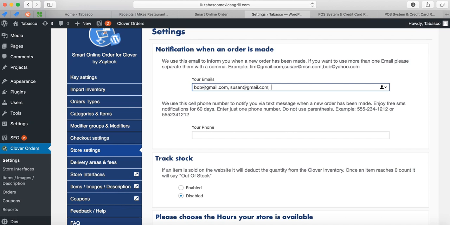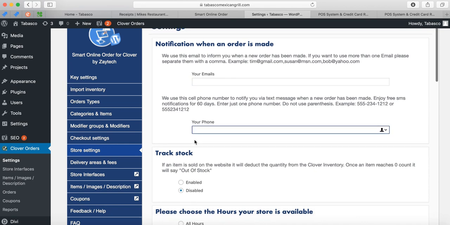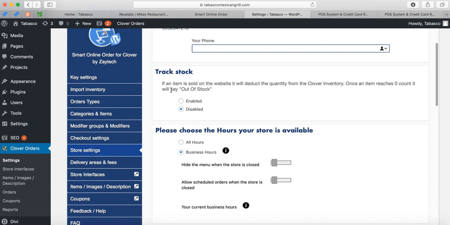Let's say Susan also wants to get an email, susan@gmail.com. Let's say Jack also wants to get an email, jack@gmail.com. Let's say Rob wants to get an email, rob@yahoo.com. Again, you get the point. You can add up to 5 email addresses. And if you want to get text messages, feel free to put your phone number there.